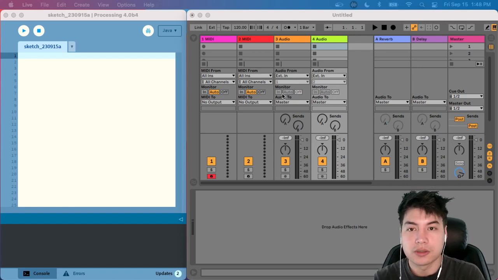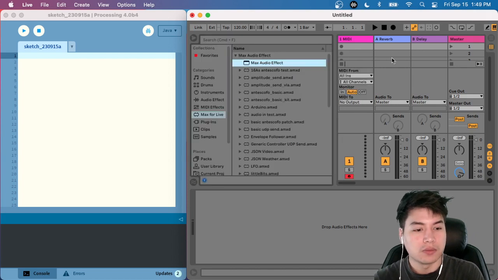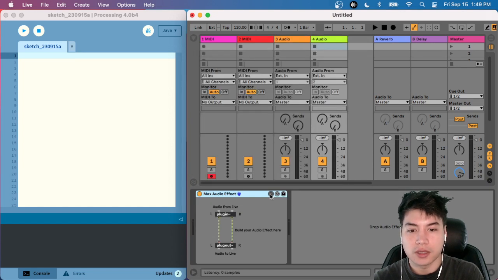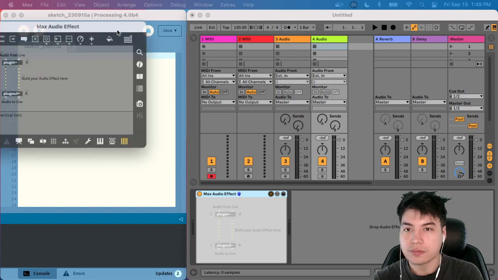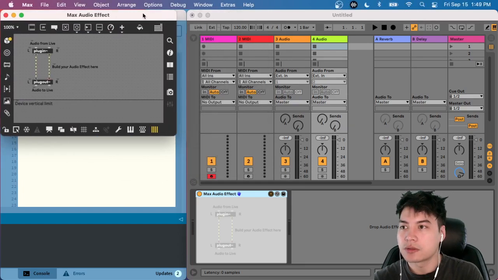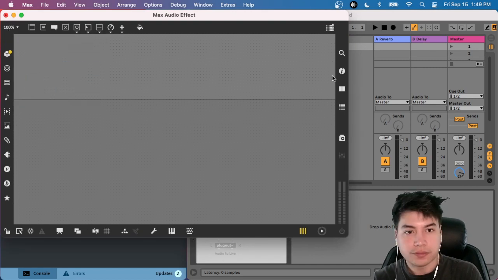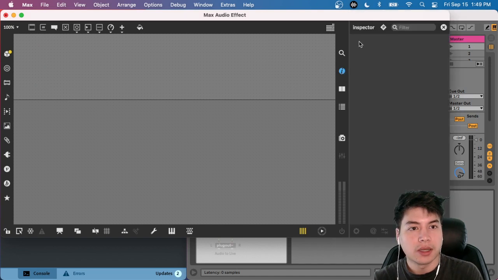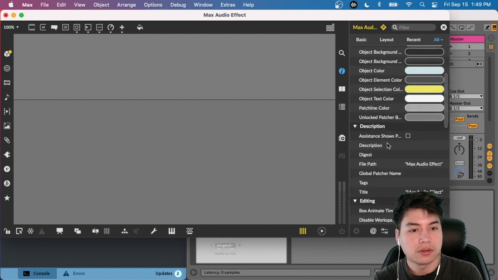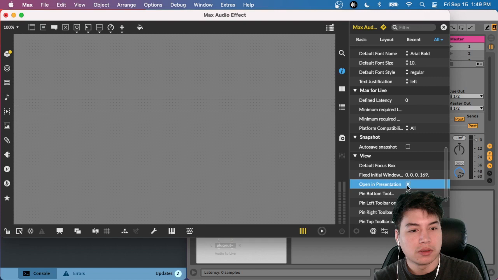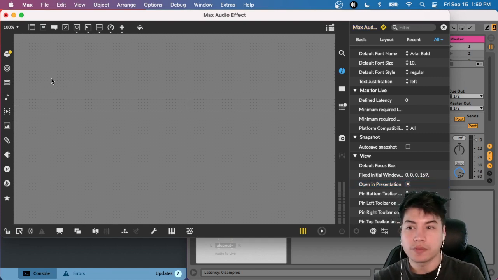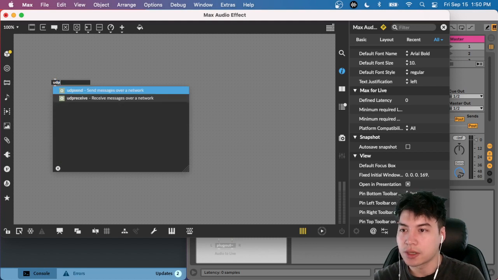So let's take a look at how we're going to use those two pieces of information inside of our Max for Live device. We can select an audio track in Ableton, drop a new Max audio effect on there, and open up the editor. That should open this up for you. Let's make this a little bigger so we have some more real estate to play around with, and we'll delete all this stuff because we don't need it. And in the inspector, I like to say open in presentation.